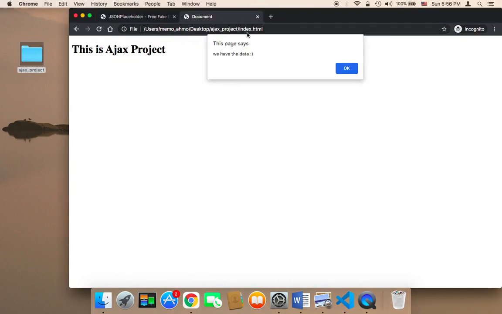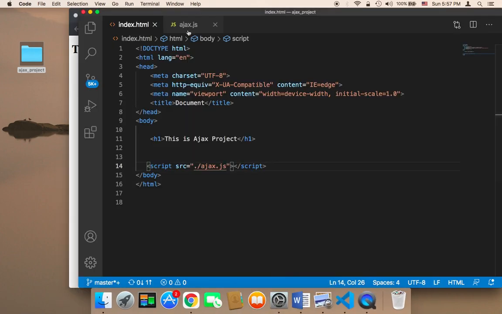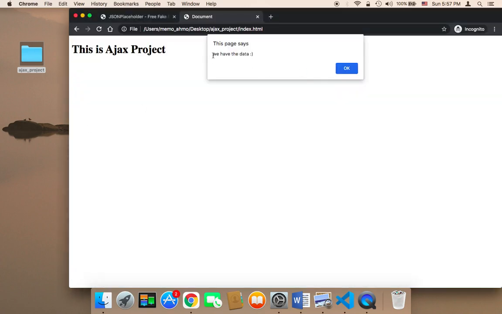As you can see, it is open in the browser, and as soon as I open it, it says we have the data. So it worked successfully. We have this code executed, and then it says we have the data. We have the data means that the status is 200. So the status was successful, and everything was successful. This is how you can test your AJAX, and this is in case of success.